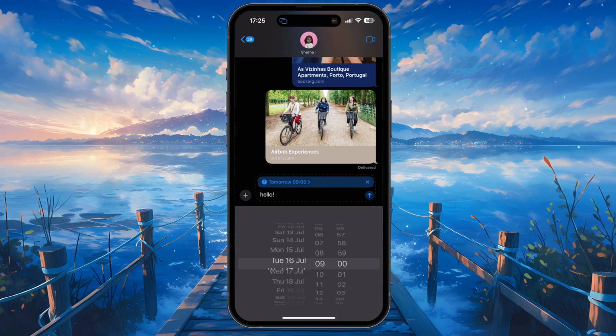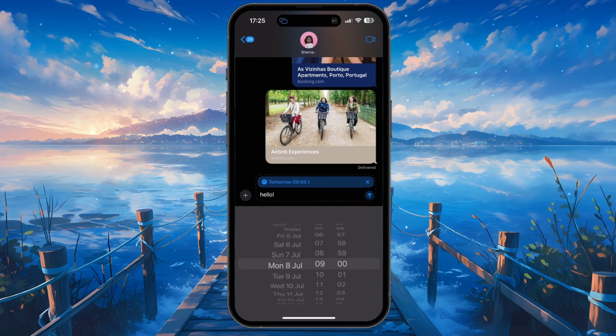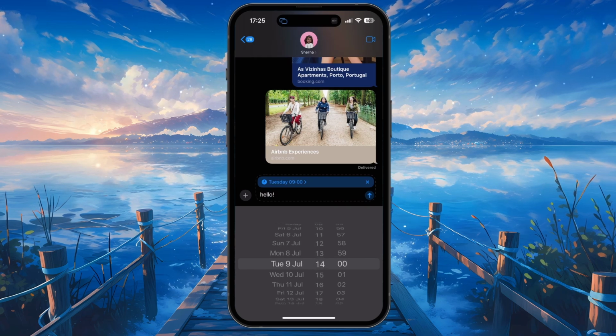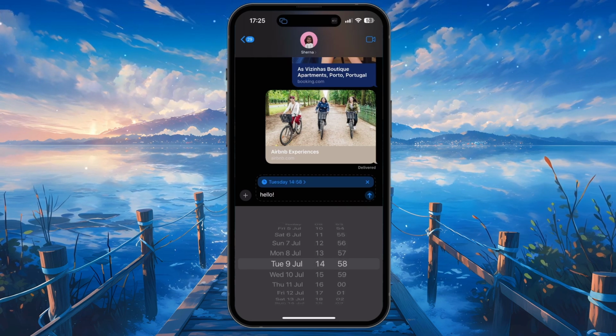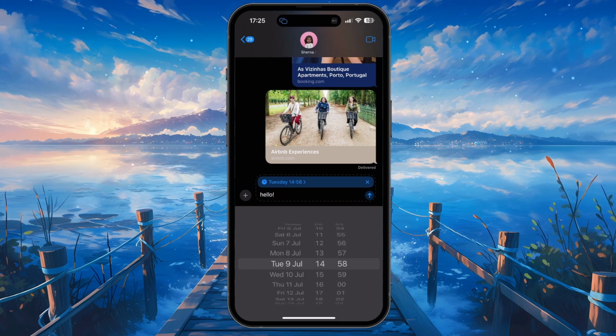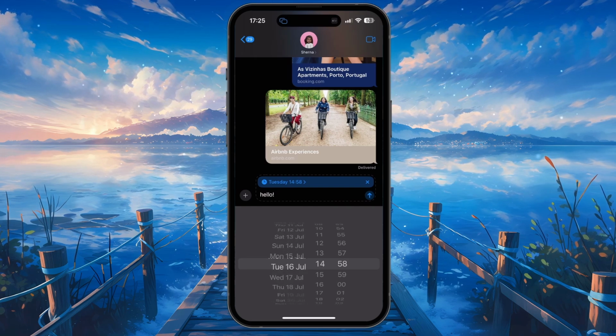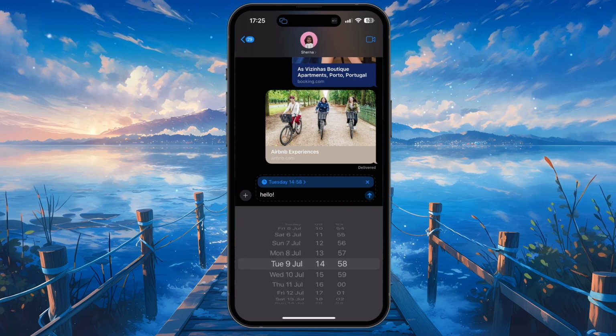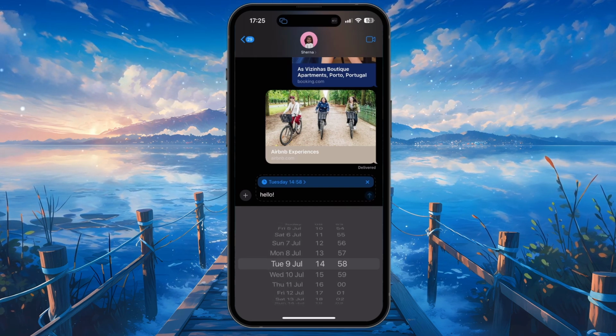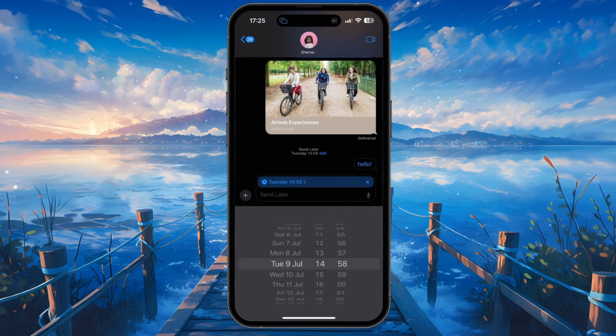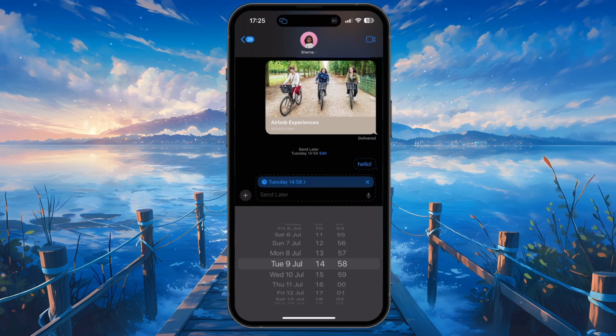Tap on Send Later and then you can choose a date and time for when you'd like the message to be sent. At this time, there is a 14-day limit, so you can't schedule text messages longer than 2 weeks out. The scheduled message will be labeled with its time and date stamp, so it's easier to see at what time it's scheduled to be sent automatically.